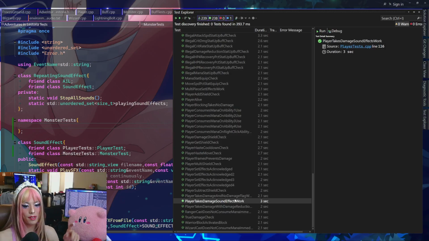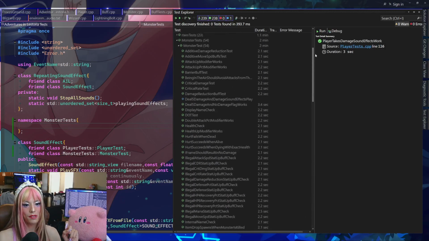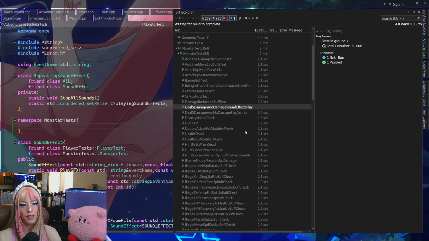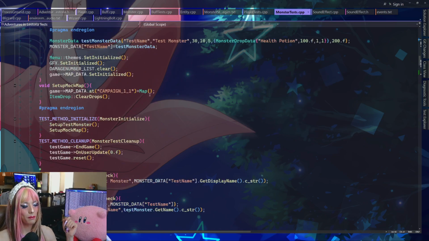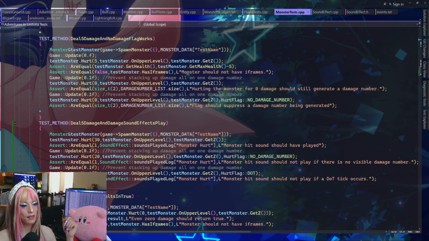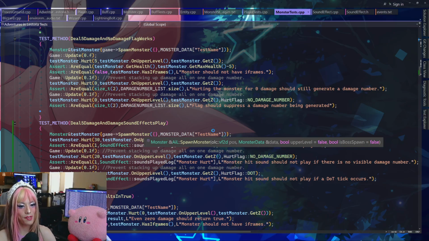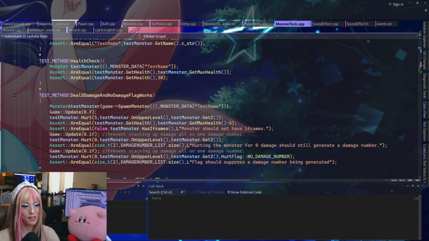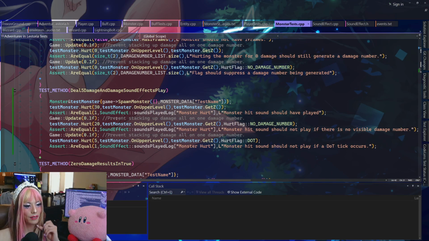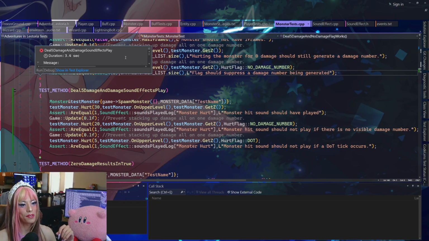So build succeeded. Let's run monster, deal 5 damage, and damage sound effects play. Well, actually, it's not deal 5 damage anymore. Now it's whatever the player test was doing. It's dealing 30 damage, 55 damage. I don't know how much health this thing has. It might just die. I think it only has 30 health. So this test might actually fail, because it can't hurt. Yeah, it's gonna fail because the monster died in the middle of it.